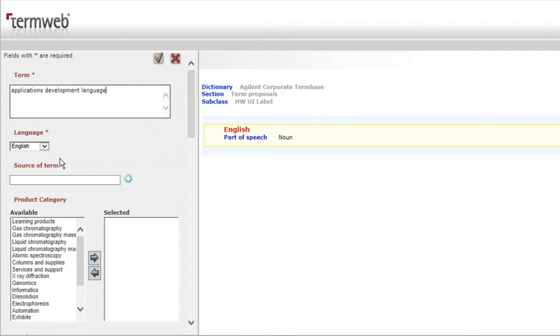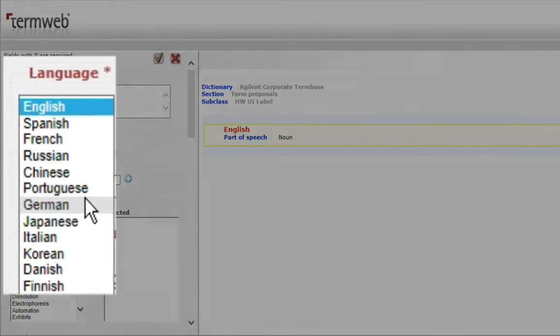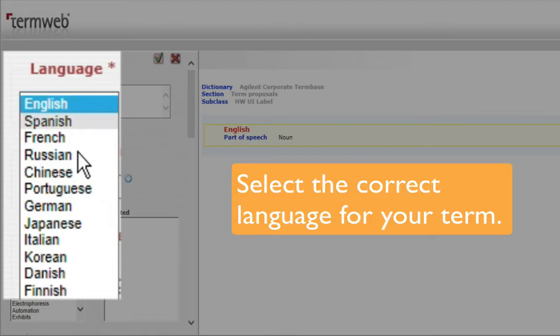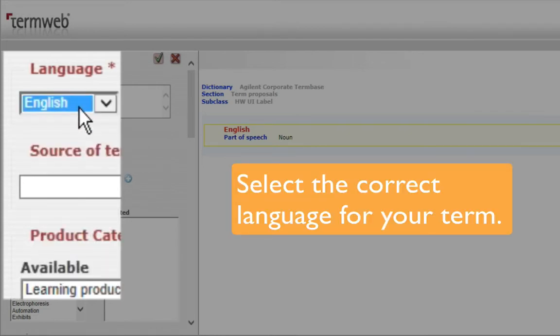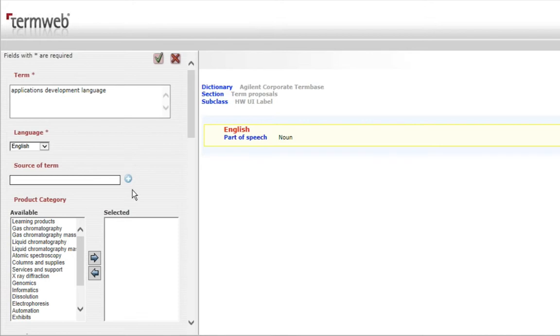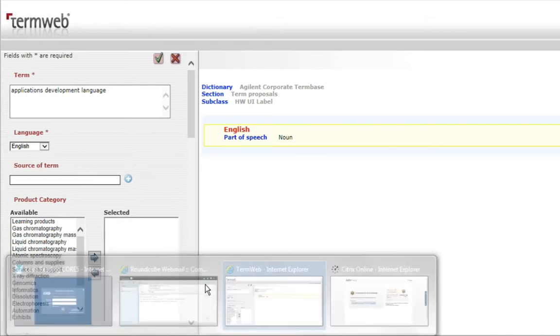When you are done writing your term, then you want to make sure that the language is set on the correct language. Usually, TermWeb memorizes the last language that was inputted, and therefore it may not show the language you are working on. So always double check that this is correct. You can then enter the source of your term.